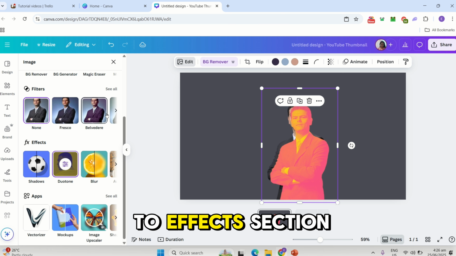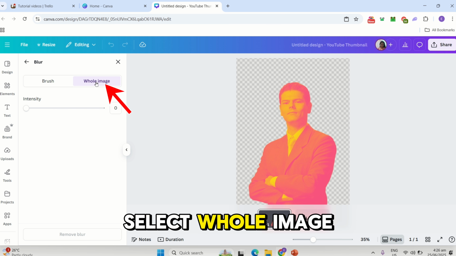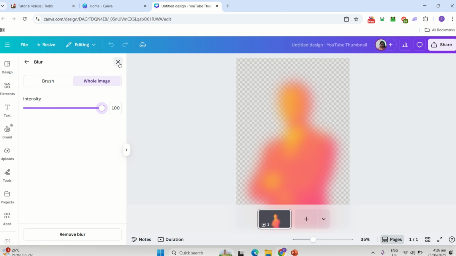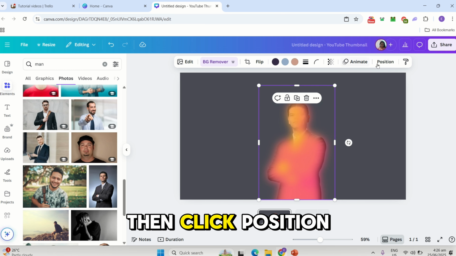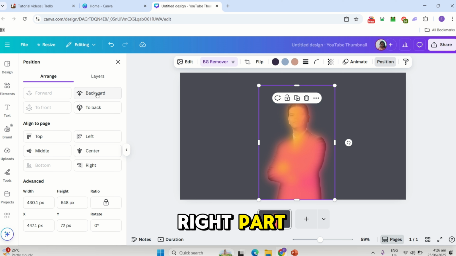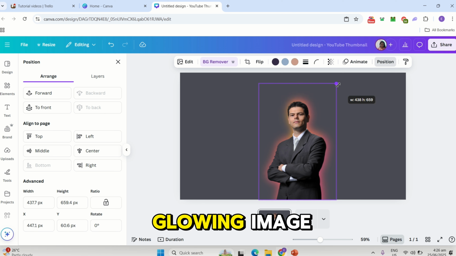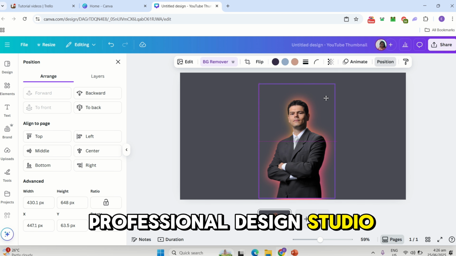Now go back to Effects section and click on Blur. Select Whole Image, then set the intensity to 100. Next, position the copied image on your preference, then click Position at the upper right part. Now set it as backward. And there you have it, a glowing image that looks straight out of a professional design studio, all done in just a few clicks.